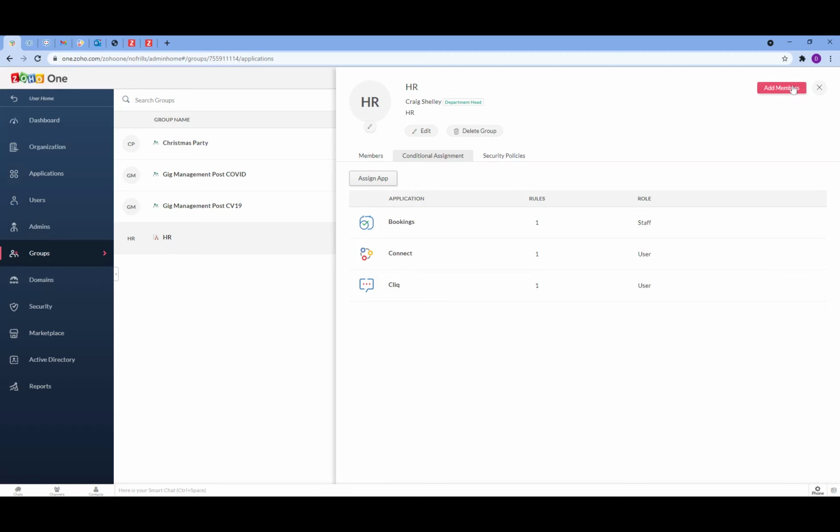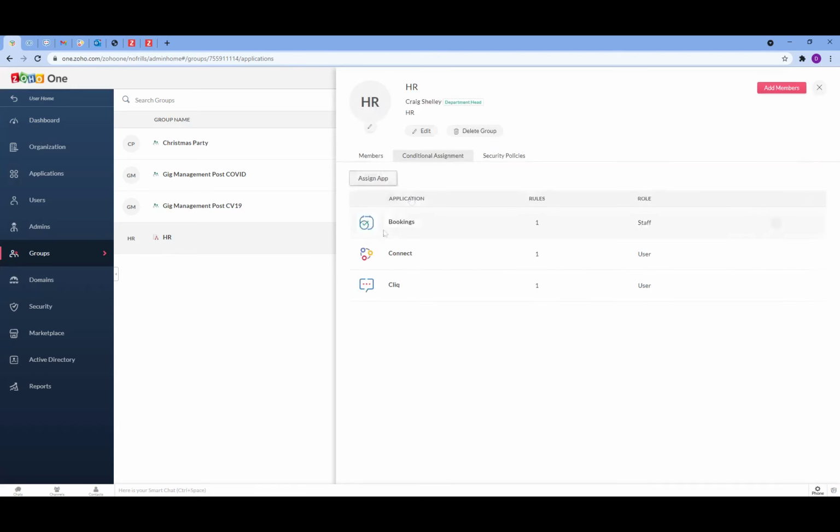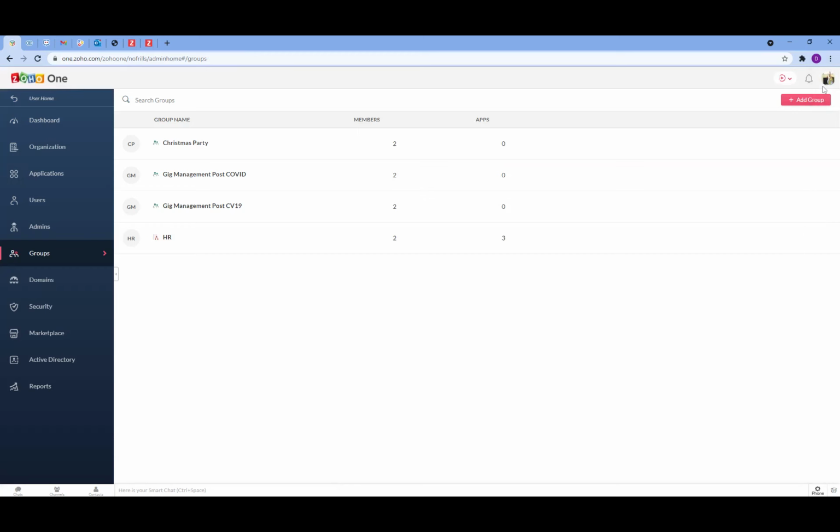So this is how you do it. You've got these apps here now. You would add a new member. So a new member of staff's joined the HR department. You would add them in here, and they're automatically given those 3 applications. So it's a really quick and easy way of making sure they have access to the relevant applications. So build your conditional assignments in here to give them access to the apps you want. Okay, so that's quite straightforward there.